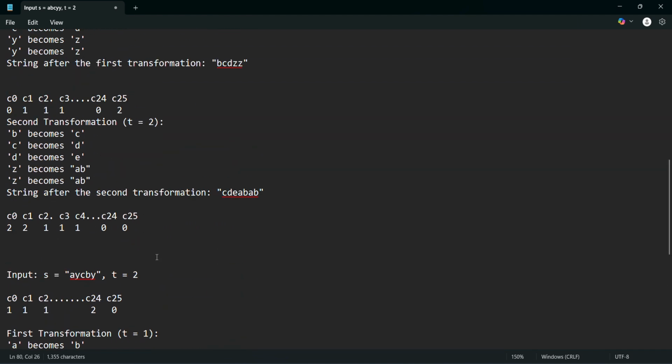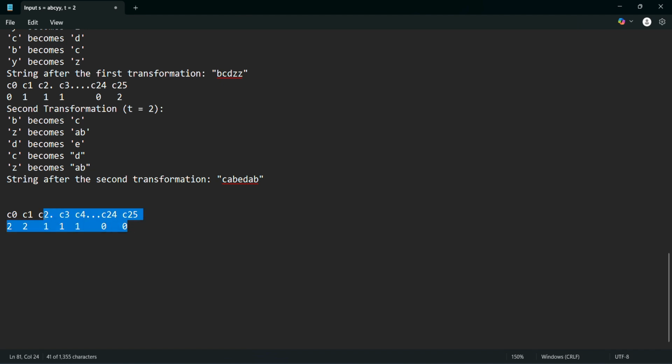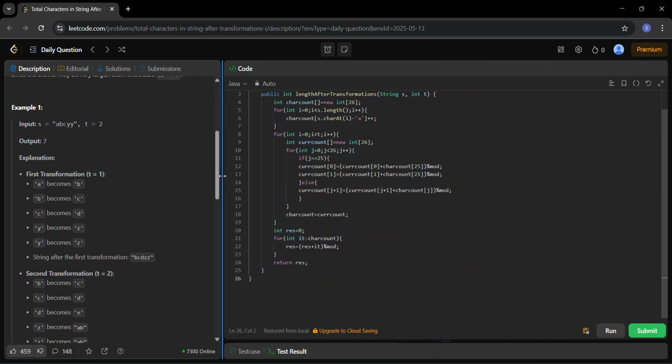So we can progress with our code. We will create a count array and count the characters. If it is Z, we add the count of index 25 to A and B, and in other cases we just shift the count to the next step. This will be our code. We make a character count array, take our string, and add the counts into our character array.